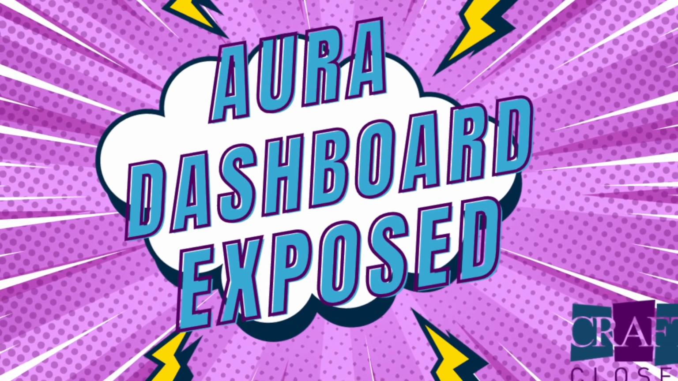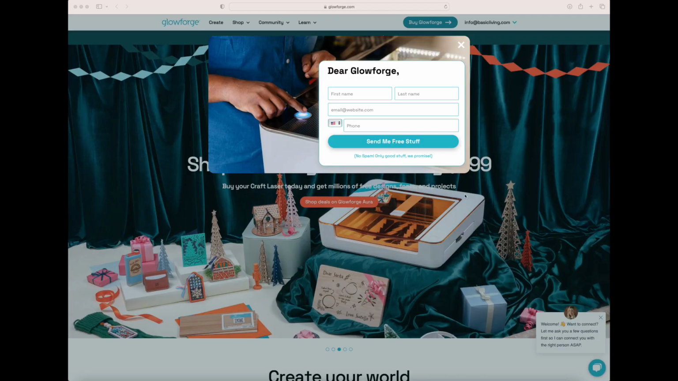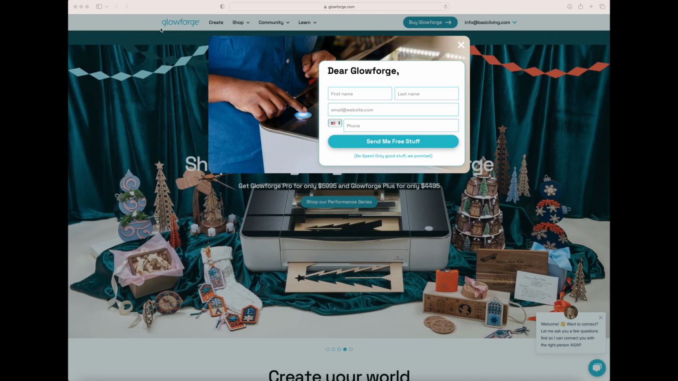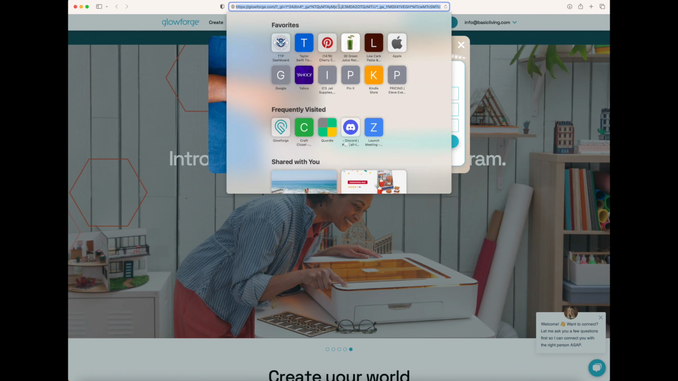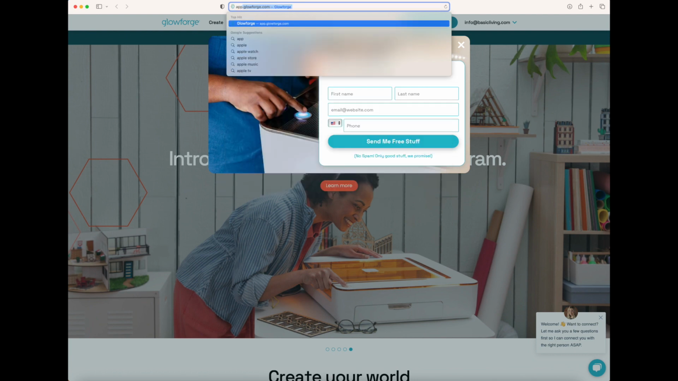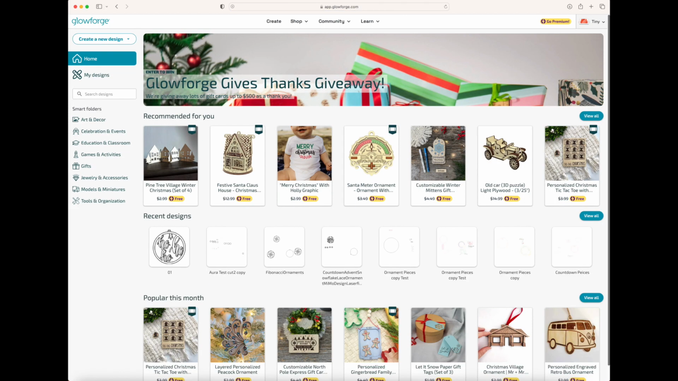Today I'm going to be exposing the Aura Dashboard buttons. Alright, so when you first get on your computer and you go to Glowforge, you will come to this section right here. And this is not the section you want, so you're going to have to change it. And the easiest way to change it is to go into app.glowforge.com. Now that we're on the Glowforge dashboard, let's look at it.